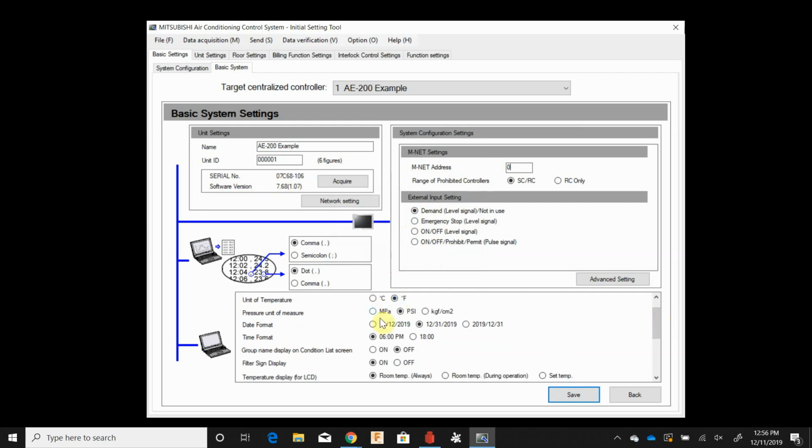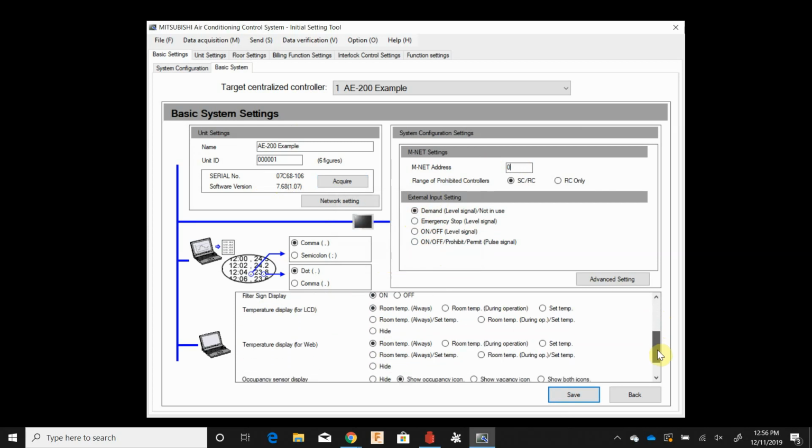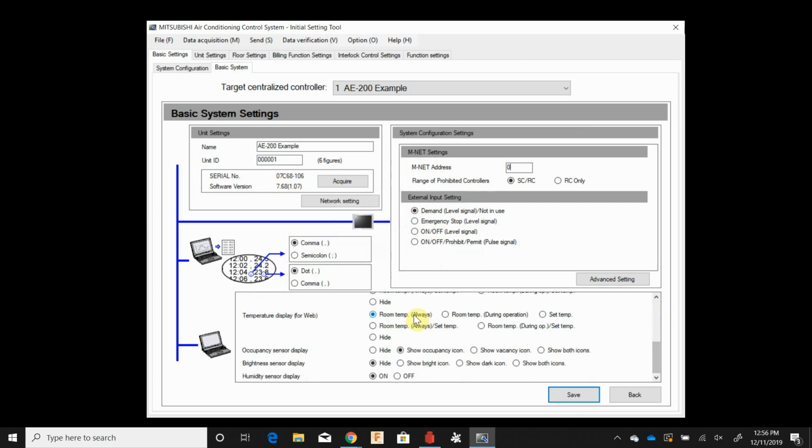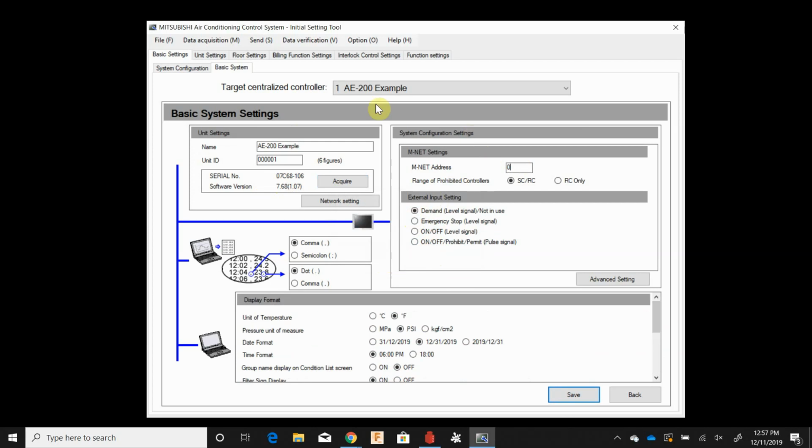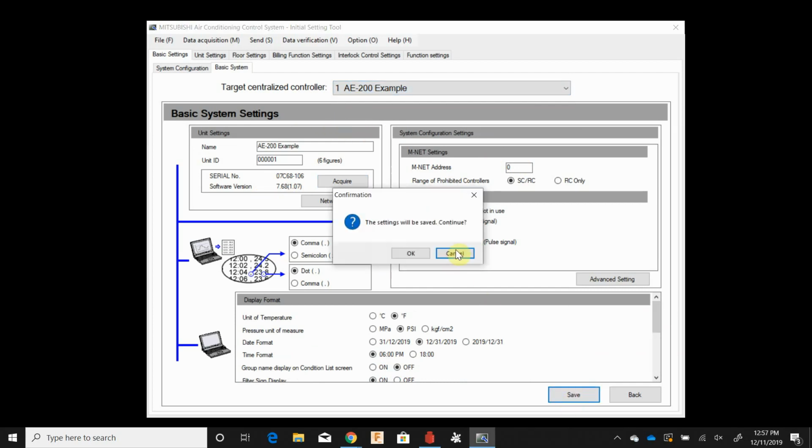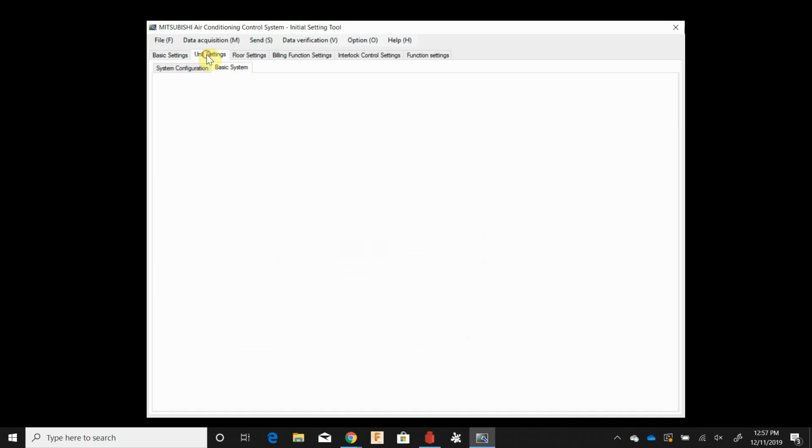Down here we have units of temperature, pressure, different formats on how things are displayed. Whether you're showing room temperature on the LCD for the web access, occupancy icons, whether you're showing humidity or not. So if we had multiple central controllers, we can select them up here on this drop-down menu. So save this, move on.